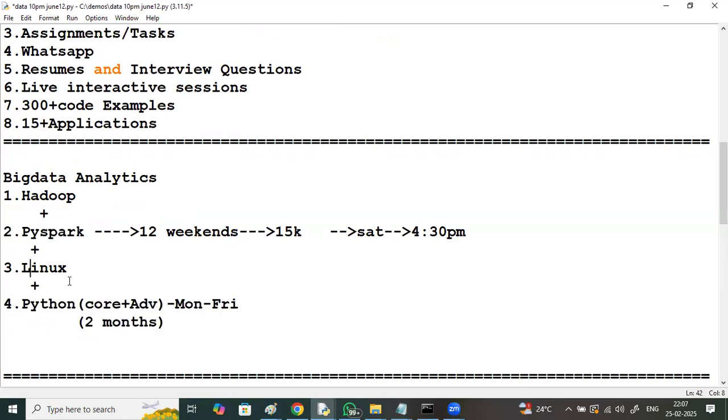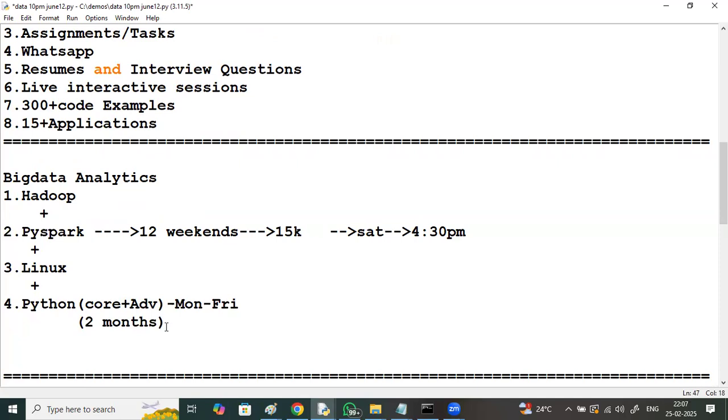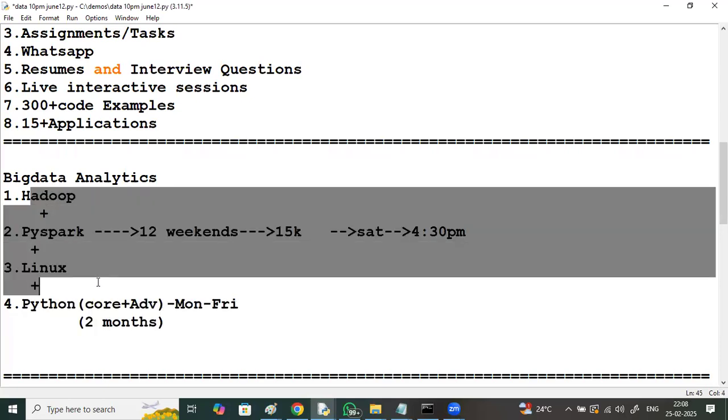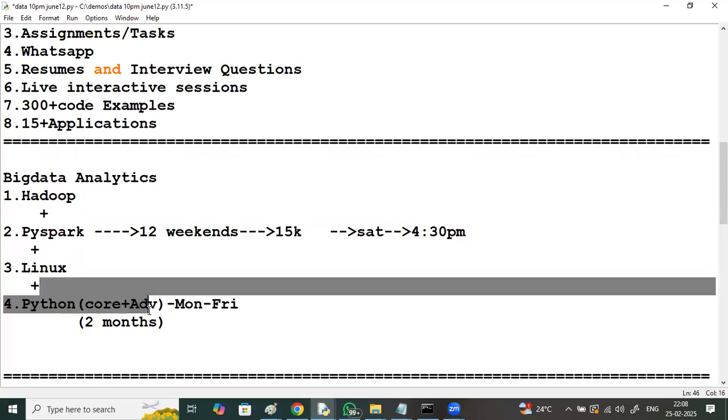Hadoop, PySpark, Linux, and Python, right? Yes. Hadoop is used on commodity servers in the industry. The two months of Python core and advanced are also included in this big data package. So here you'll be getting four things: Hadoop, PySpark, Linux, and Python.